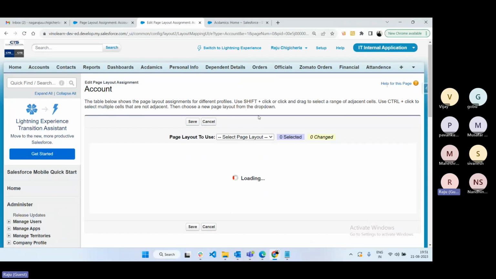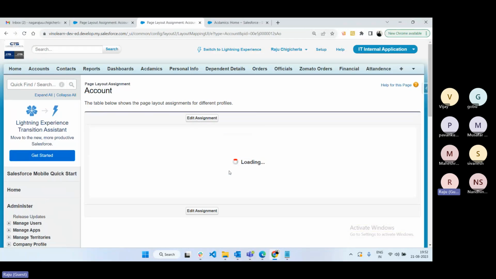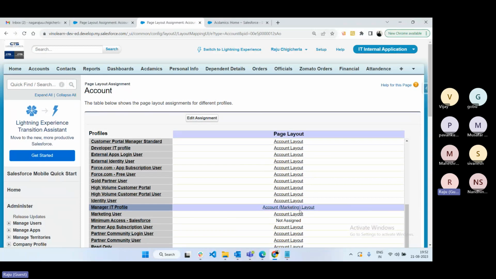I don't want to change the layout for all profile users, only the manager profile. Then highlight the manager profile and change the layout, something like this. Click on save now. Once it is saved, whoever has manager IT profile access, those particular users are able to access only the marketing layout.